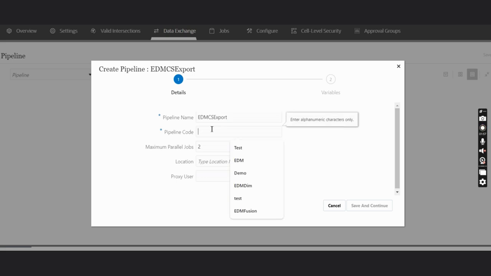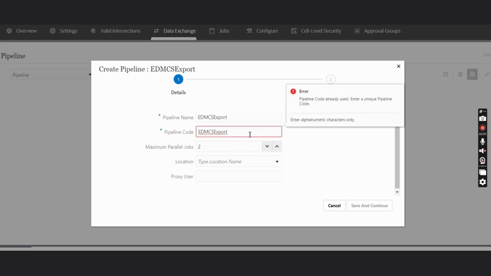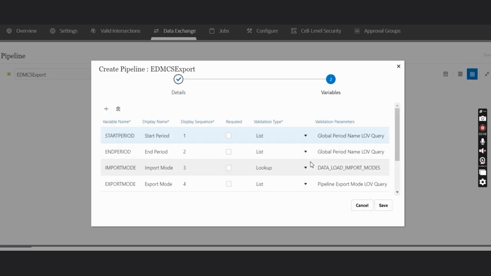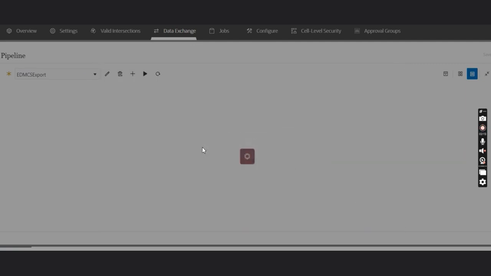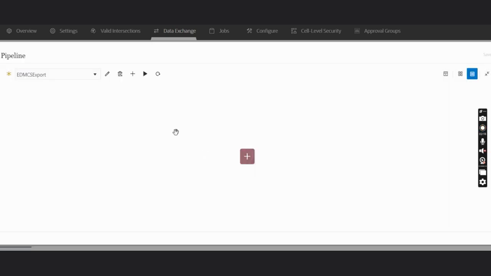I will also give it a code, and I will provide a different name because this already exists, and I will press on save and continue. I will leave all the parameters as is for now and save. So now I have created a pipeline that I can use to add my jobs.